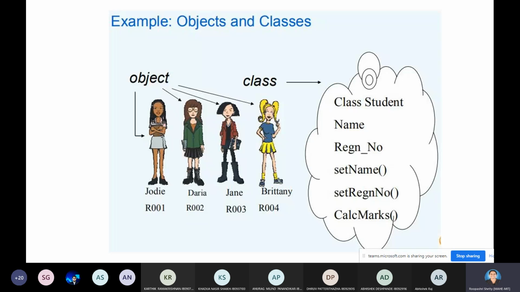So every class will have two parts. First part is the variables, second part is the functions. These methods of the class operate upon the member variables of the class. Set name, set registration number, and calculate marks are the methods of the class, and they operate on the member variables like name, registration number, and so on. This entire thing forms one class named student.